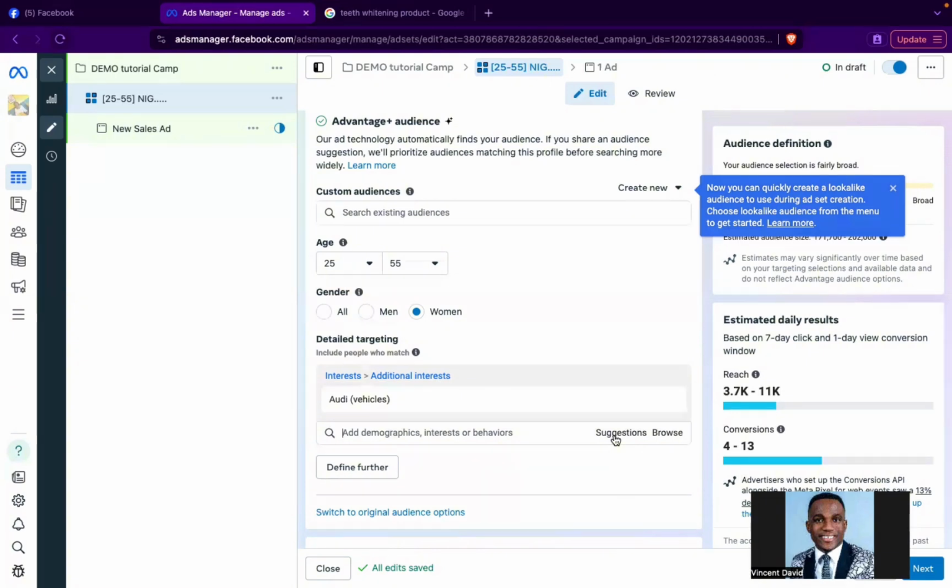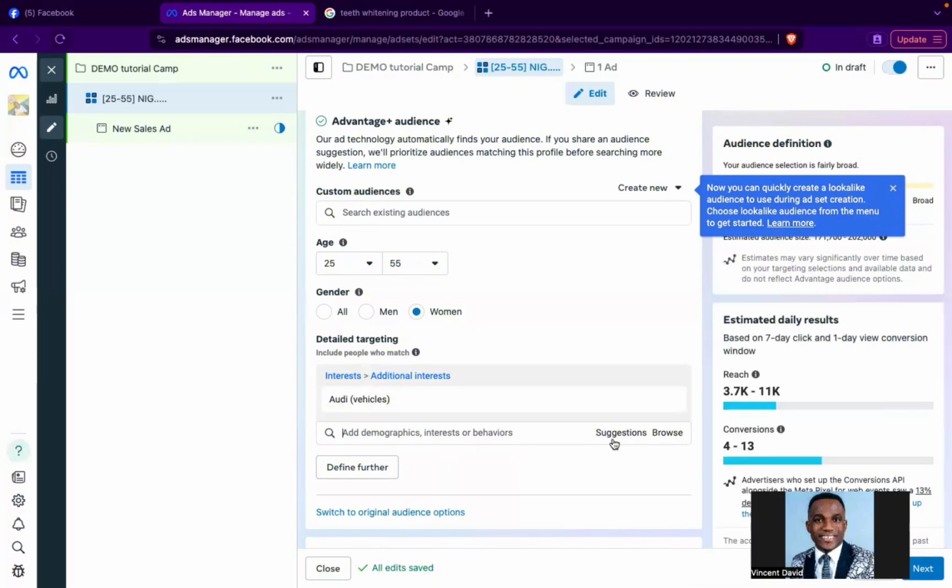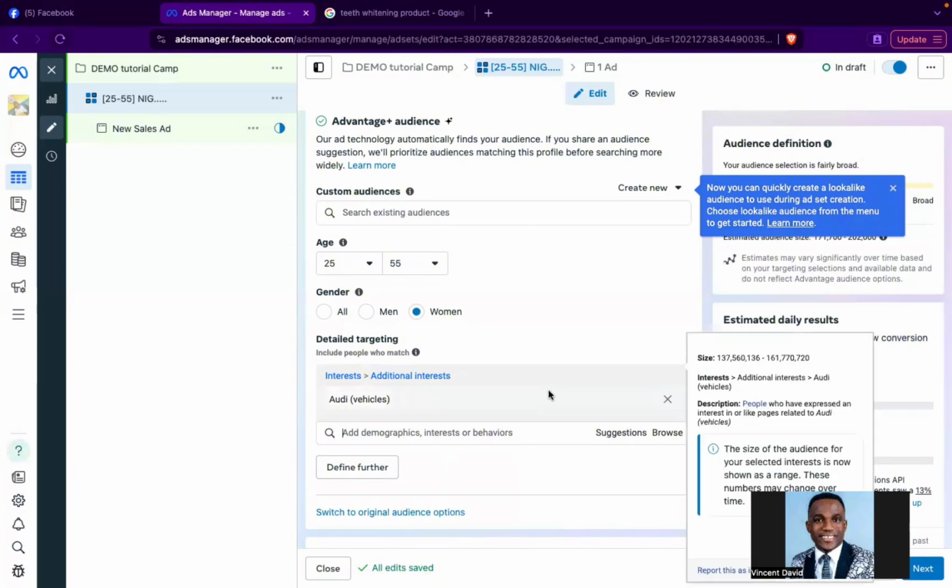Now, detailed targeting is divided into three: demographic, interest, and behavior. So demographic means where your audience online congregates, where they meet, all right? Where they are dense, in what setting they can be seen. Interest simply means what they're interested in. Behavior means their behavior or their purchase behavior. Are they frequent online buyers? Are they window shoppers and all of that?